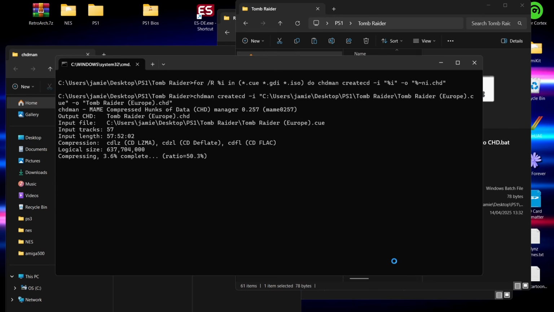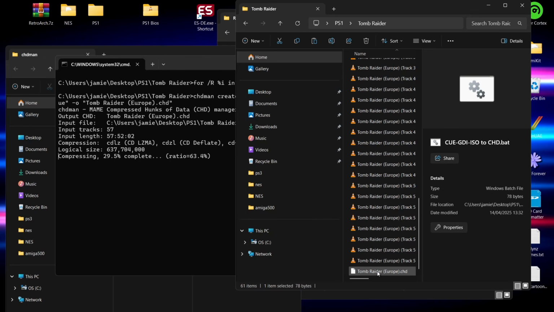And what this is now doing is converting the bin and cue files into CHD, and it's also going to give us a percentage so we know how long this is going to take. If we go back to the Tomb Raider folder, as we can see here, it's now generating a CHD image of that game. So we're just going to wait for this to compress.